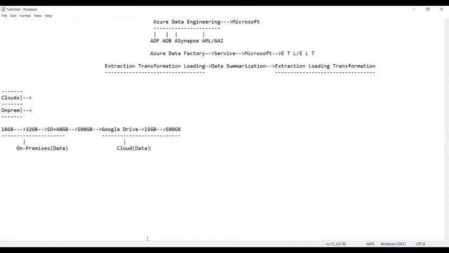Now, many of us, almost every one of us nowadays, are we storing the data in an SD card? No, we are not. Most of us are not storing it in the SD card. We have moved from the physical data to cloud data. Am I right, everyone?